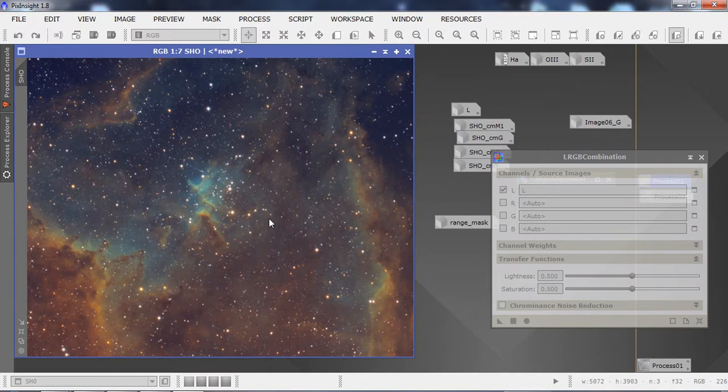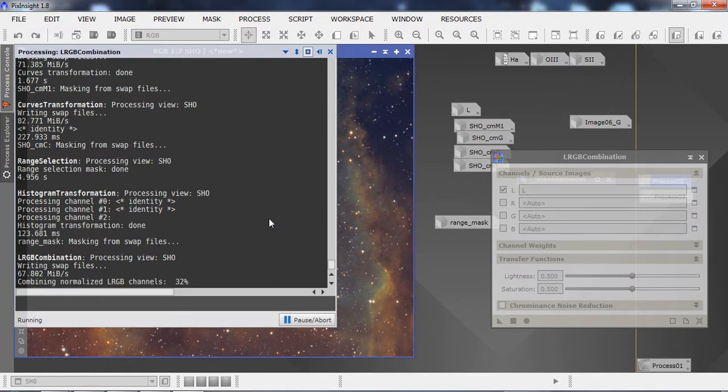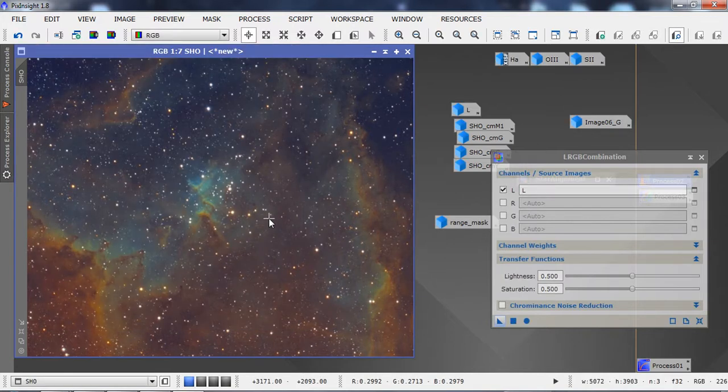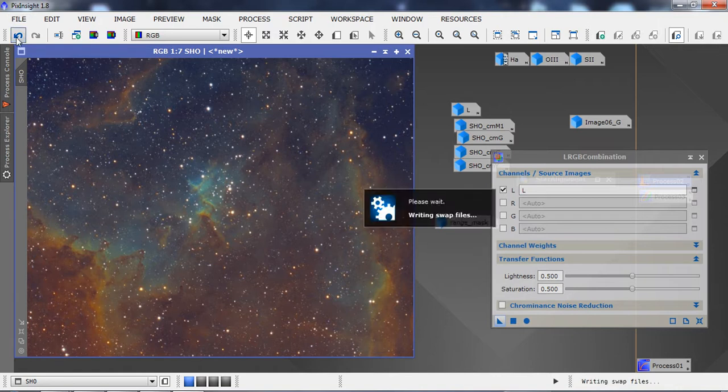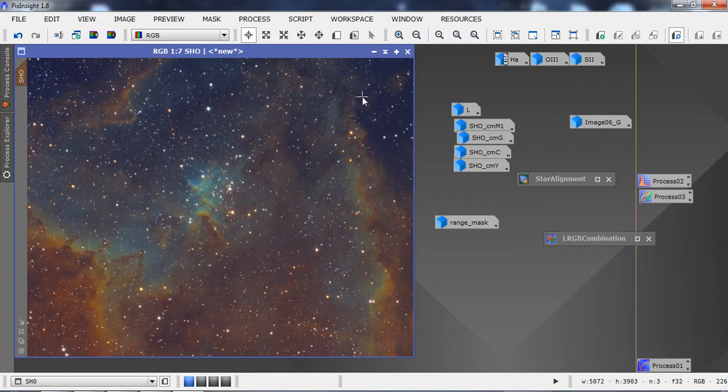Okay, so as you can see, that definitely does not look better per se than this does. So if you do this, we may have to play with our luminance mask and apply it as a mask, or even our hydrogen alpha data, and see where things can improve. Or let's enable the mask.